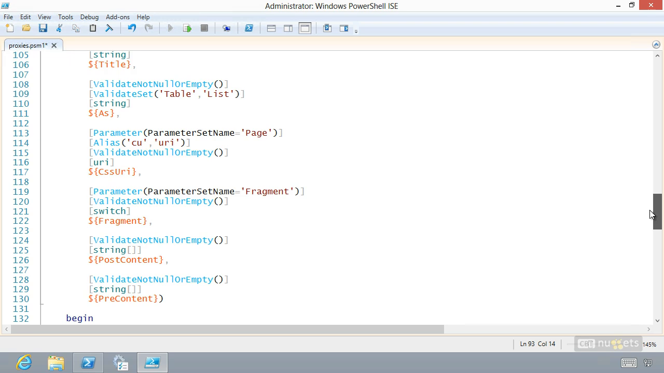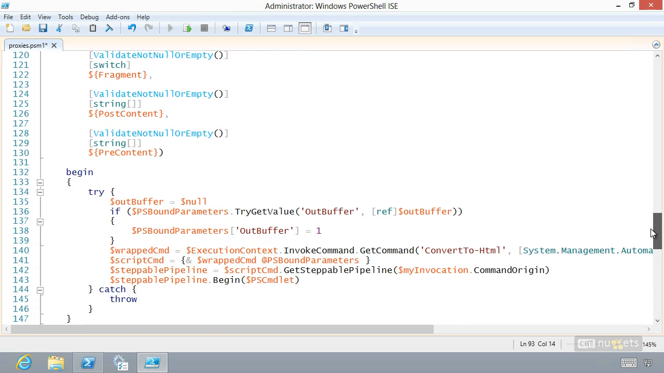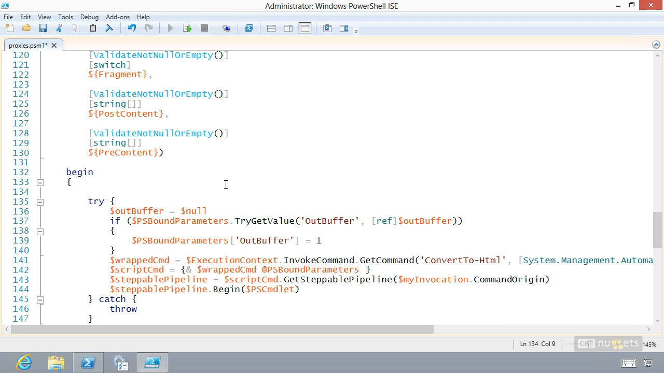Let's get down into the main body of this. Okay, so I've got kind of a little problem here. My problem is that all of my parameters are going to be passed to the original ConvertTo-HTML. The original ConvertTo-HTML doesn't support a path parameter. So if I give it a path parameter, it's going to throw an error because I'm giving it a parameter it doesn't recognize. So I need to get the contents of that.